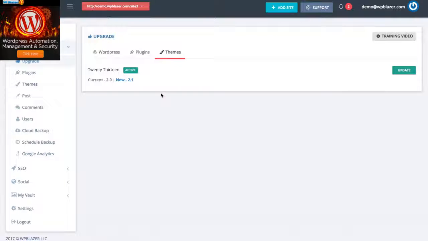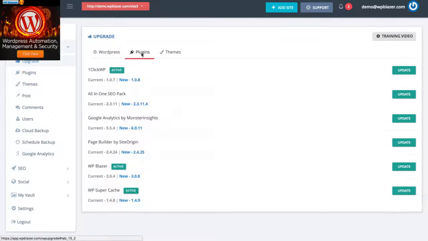Now, one of the main features here inside of WPBlazer is the amount of time that it saves us. So for example, I'm going to go back to plugins here, and I have, let's say, the All in One SEO Pack that needs to be updated. Well, if I have 25, 30 different WordPress websites that all have this plugin, it can be a little tedious to go to each and every one, log in, and update that plugin one by one.